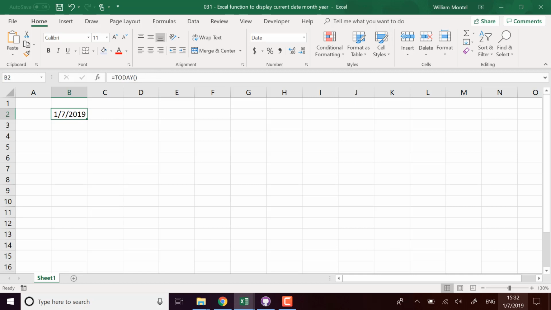So if I'm at the 7th of January, if I open it in 3 days, it's going to recompute and use the 10th of January, which is really cool because then you can display information and make some calculations based on that date. So that's how to display the current date. Of course, you can change how you display it.